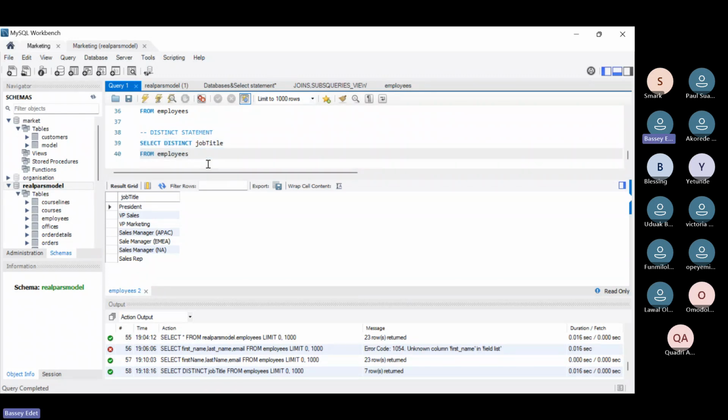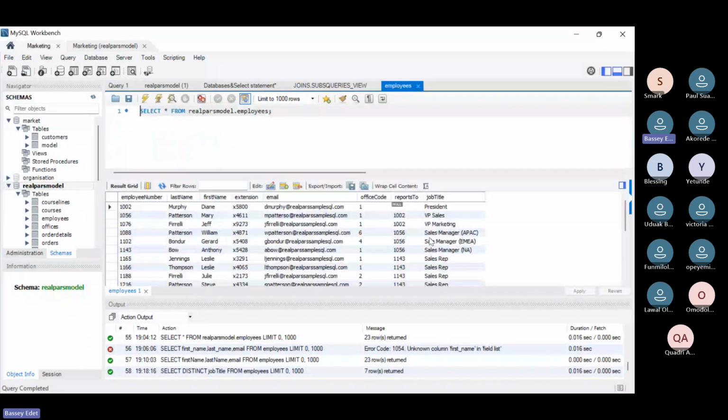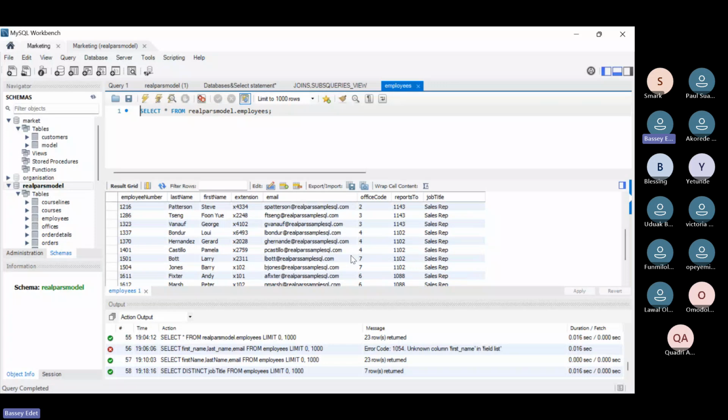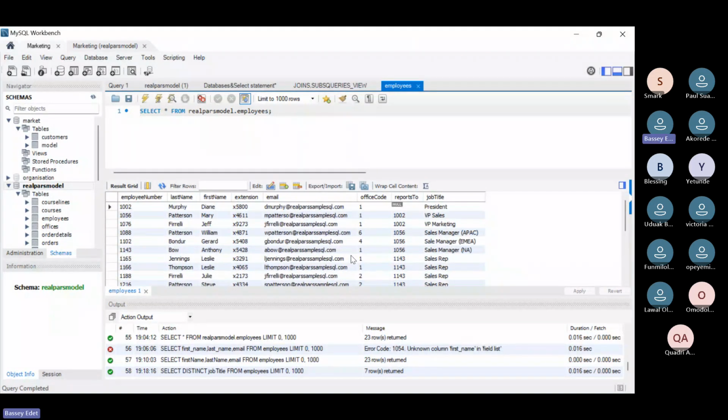So now imagine you have a bulky table. Let me just go to the employee table. You can see this is the table. You have so many sales reps. This is the job title. You have the president, the VP sales, the VP marketing, sales rep, manager, etc. But you now want to know in this table, what are the distinct values in this particular column?